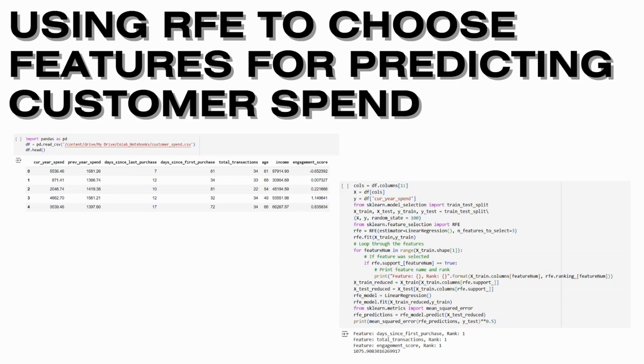Next, we split the data into training and testing sets using the current year spend as the target variable and the other columns as predictors. We then applied RFE to identify the 3 most important features. RFE works by testing each feature's importance and selecting the ones that contribute the most to predicting customer spend. For example, RFE might select previous year spend, income, and the engagement score as the top features.